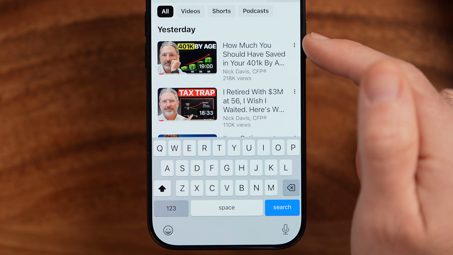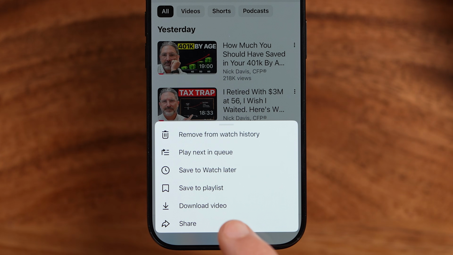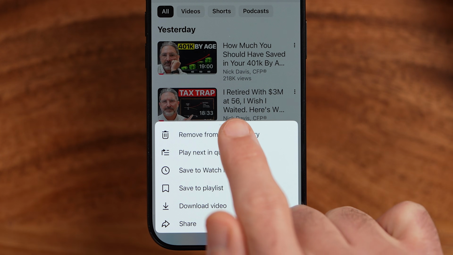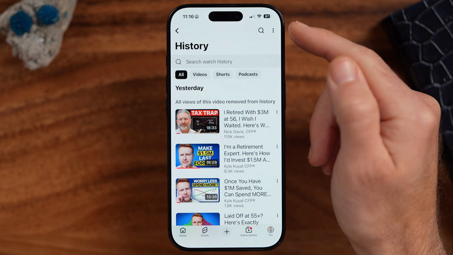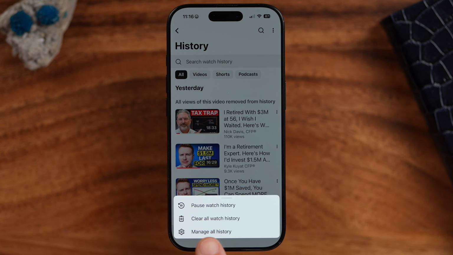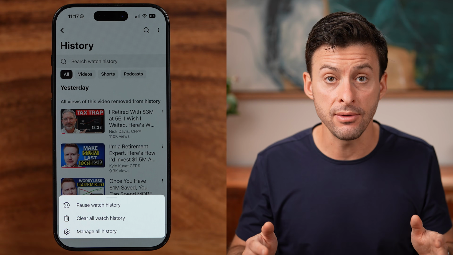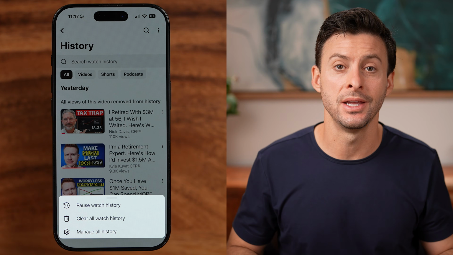And if you don't want it to be in your history, just tap on the three dots next to the video, and then you can hit Remove from watch history. You can also do that for all of your watch history by tapping on the three dots at the top right and hitting Clear all watch history. And now you won't have any videos previously watched in your history.